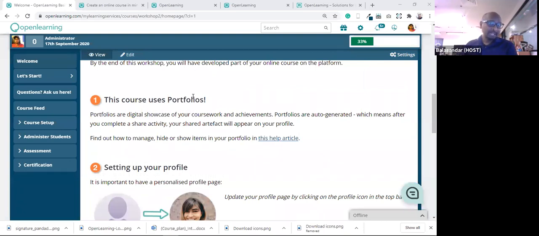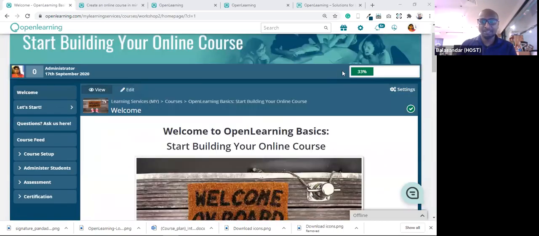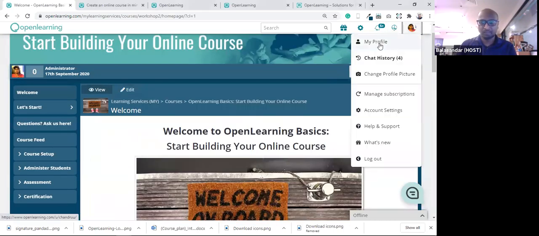So when you participate in activities, the activities' evidence, everything will be showcased in your portfolio. So what is an OpenLearning portfolio? Okay, let me show what an OpenLearning portfolio is.